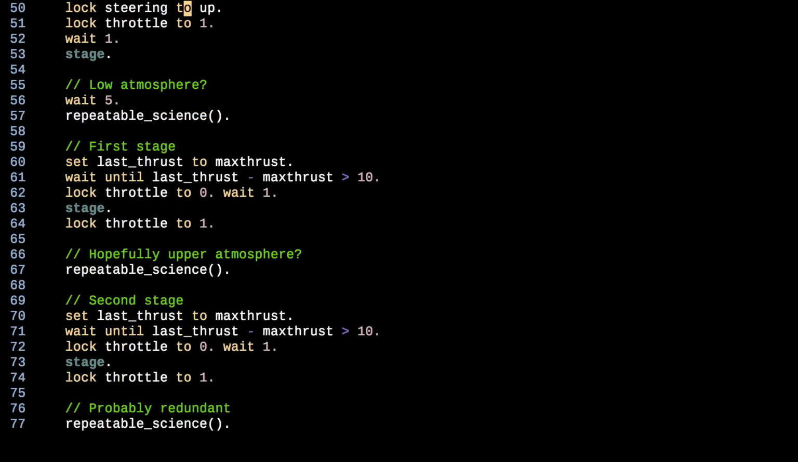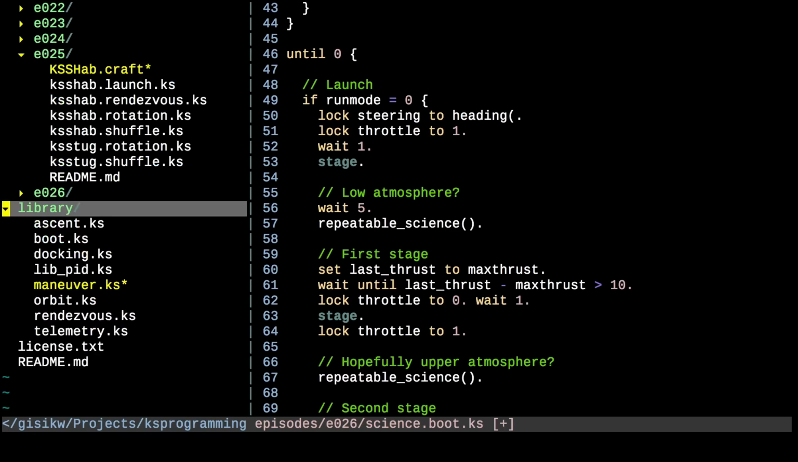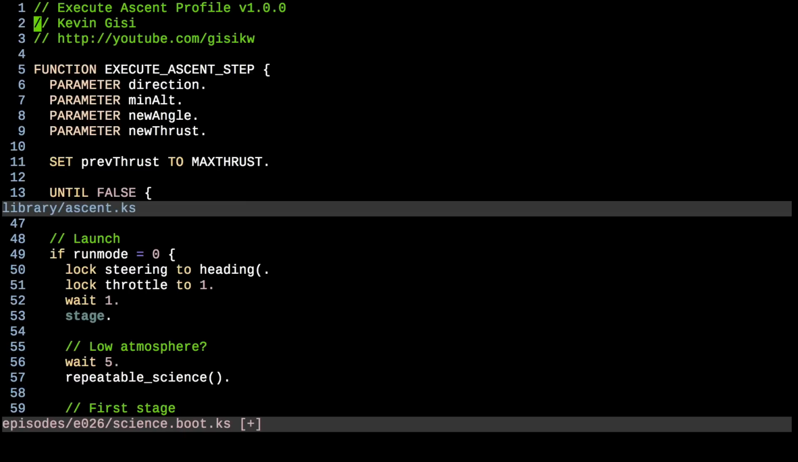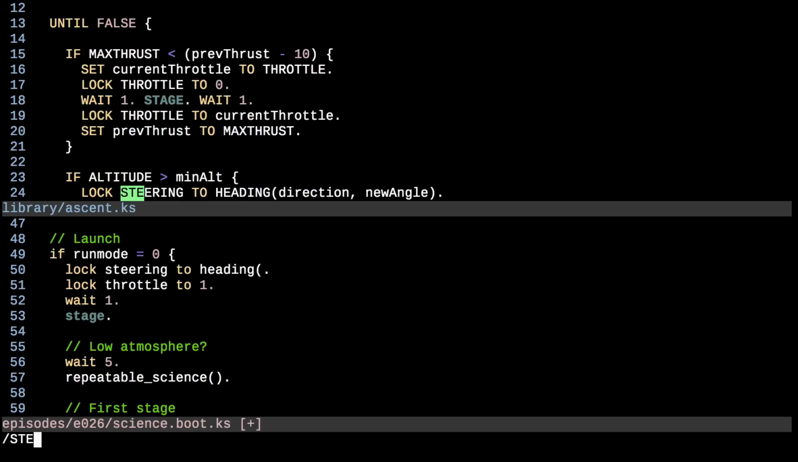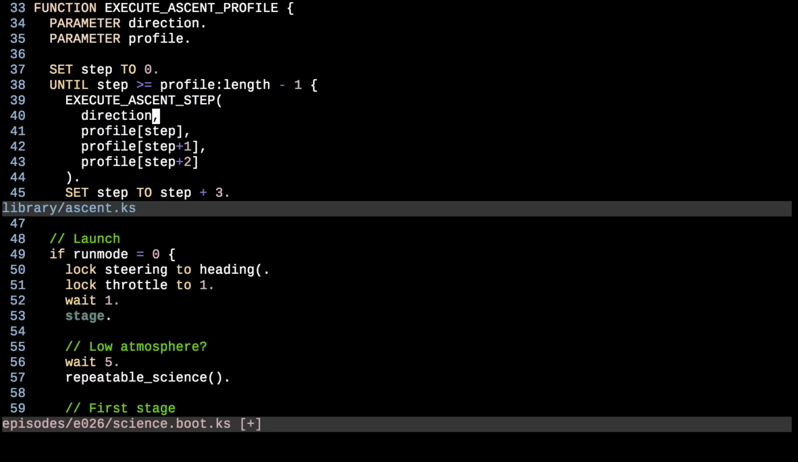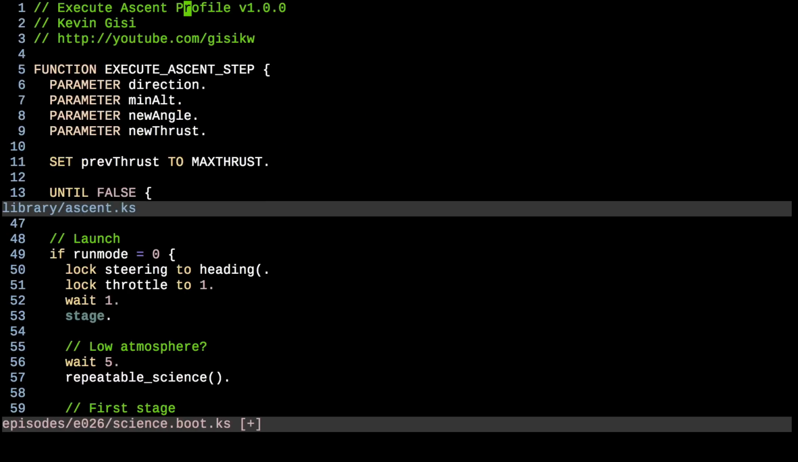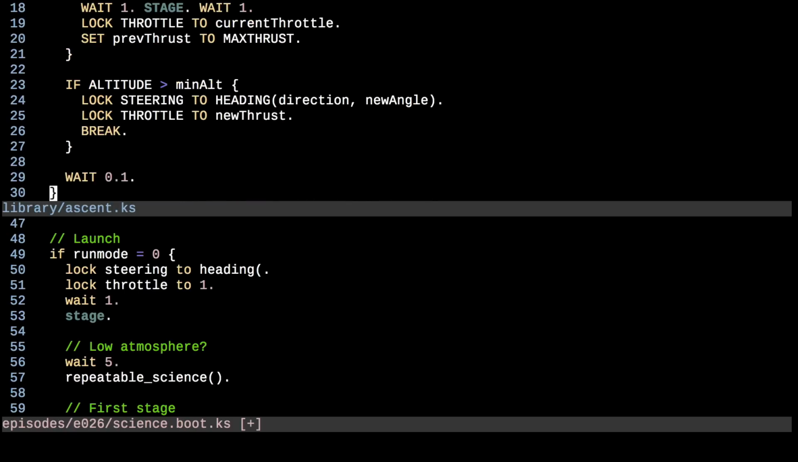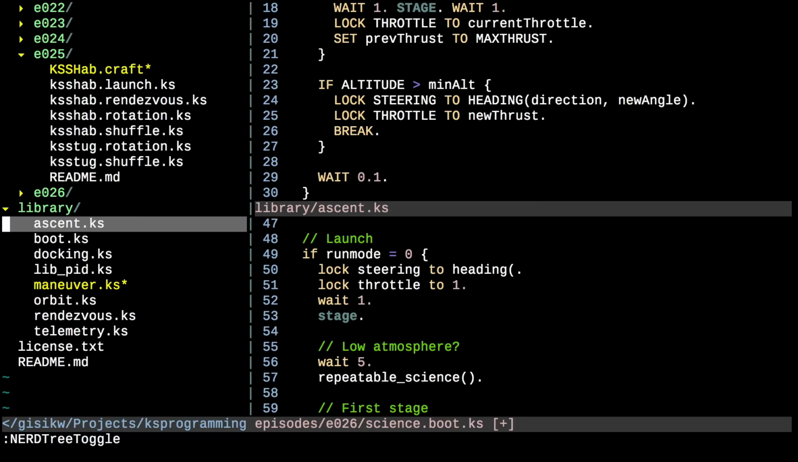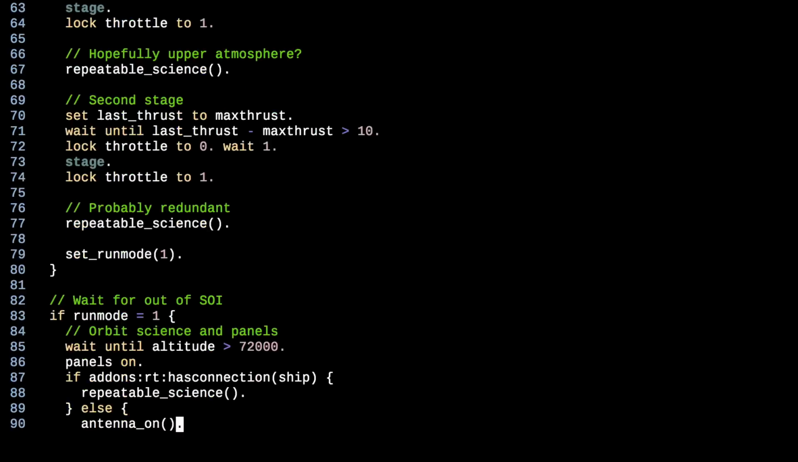Oh, yeah, lock steering to up is a little bit iffy. Now that I'm thinking about it, let's lock it to heading. What are we doing in our ascent script? Lock steering. Come on, what did we do? Nah, it should be fine, shouldn't it? Right, it should be fine. We're gonna assume that it's fine. All right, we're moving on.